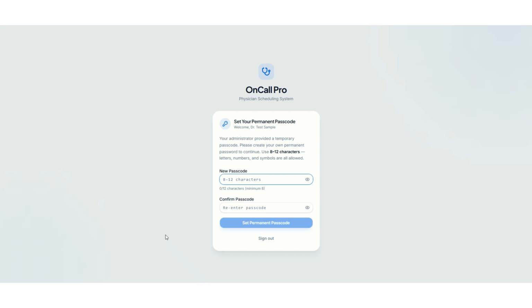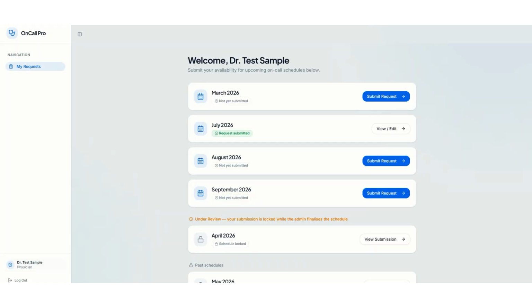The first thing you will be required to do is create a permanent passcode using the rules of the app. I'm going to create one for this temporary physician. And then click the Set Permanent Passcode button to set the passcode. Once you have created the new passcode, you will enter the app to the welcome page.